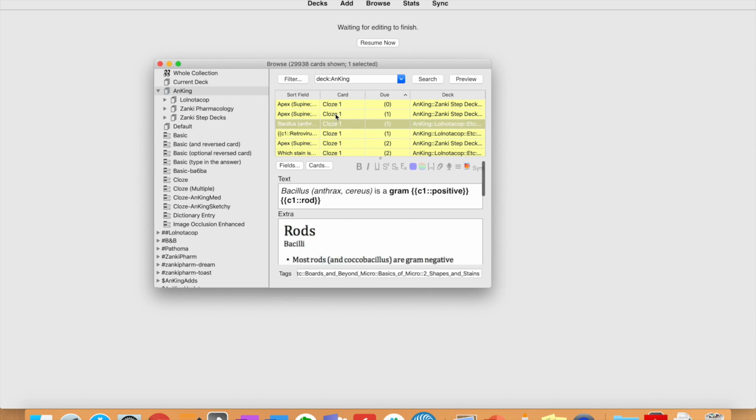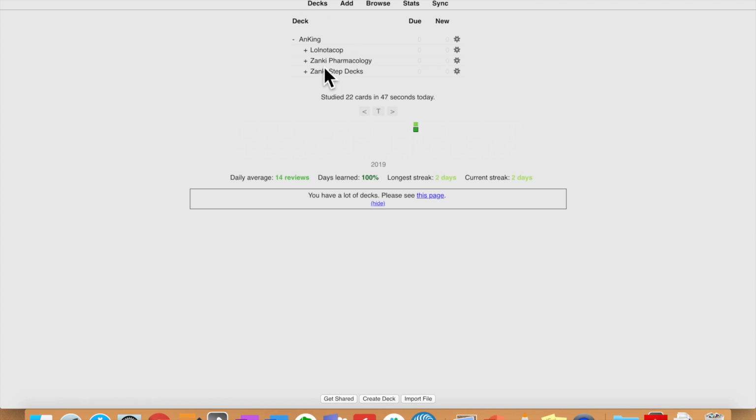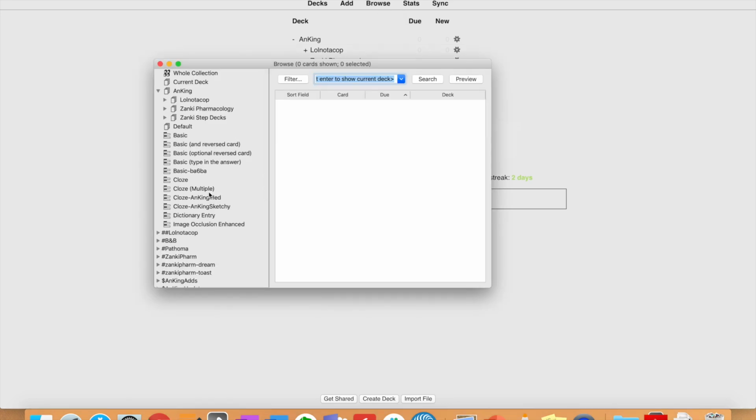And now all the cards are yellow. That means they're suspended. That means if we go back here, we have no cards to learn. And that's good because we only want to learn a certain amount of cards each day. Let's go back to the browse. And so in order to learn cards, you're going to unsuspend them.